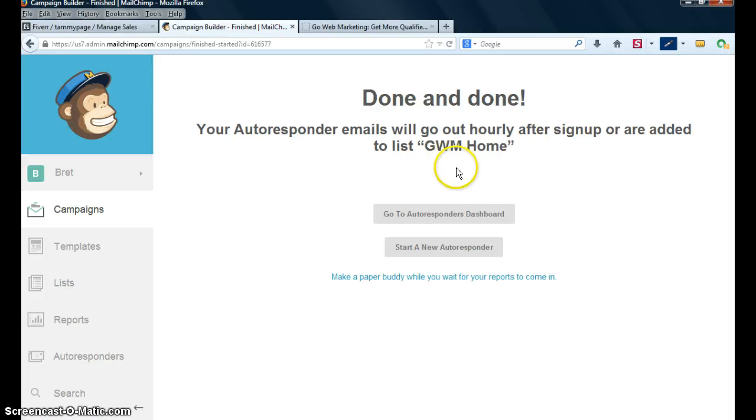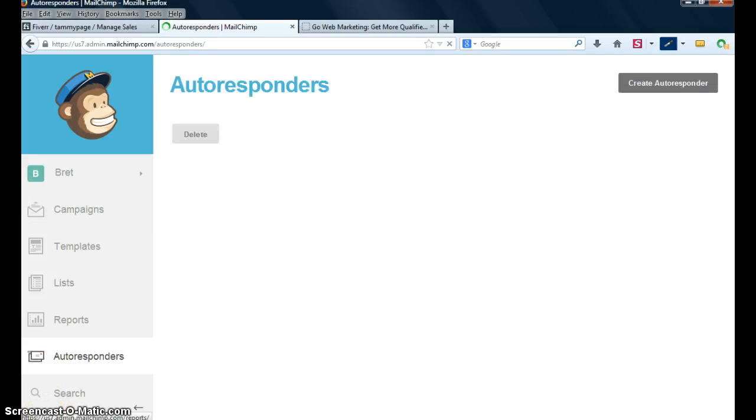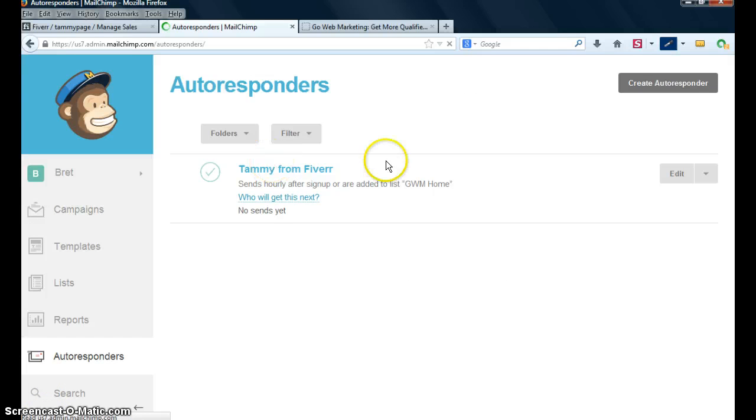Okay, now it asks us where you want to go. The easiest way is to actually just replicate the last autoresponder that we made. It's taking you to the autoresponders dashboard. This is where you find it to edit. See where it says edit here, you'll be able to go in and change the name of it, etc. But you click down here and replicate.